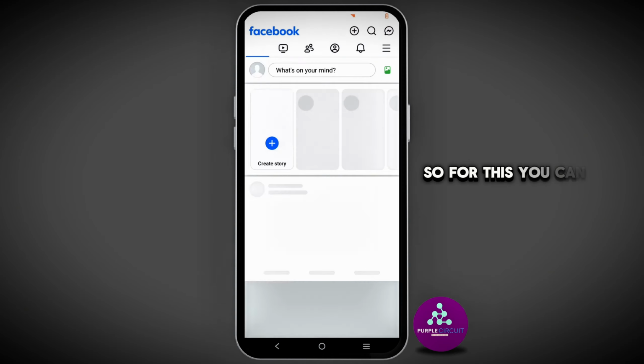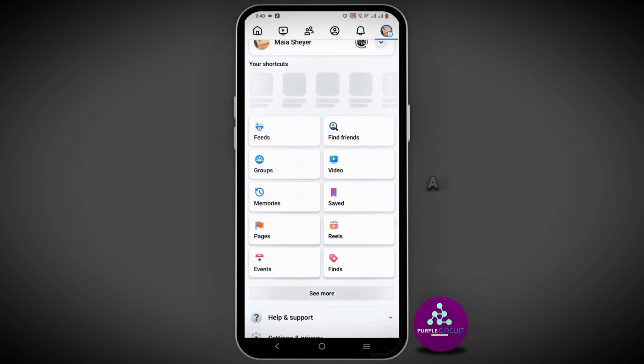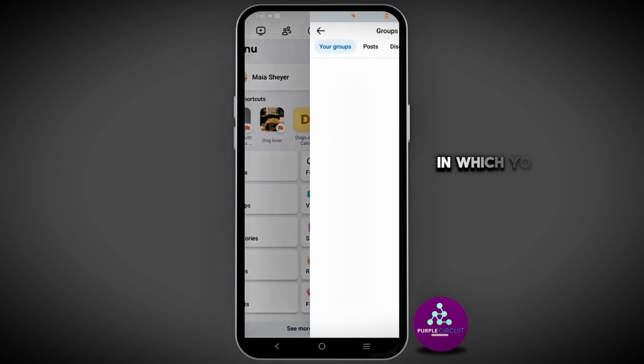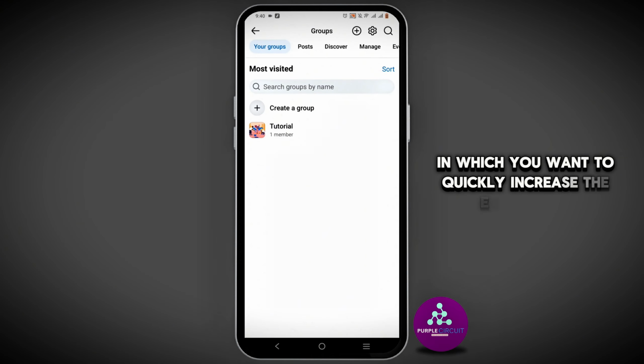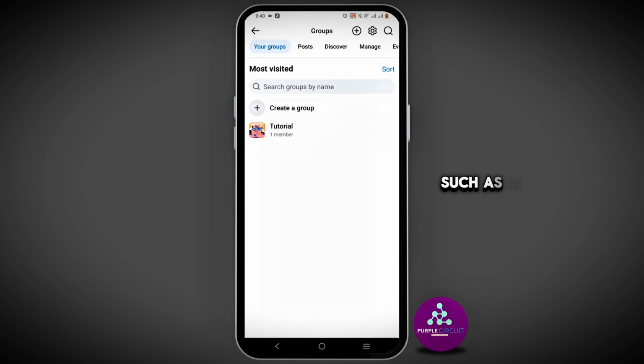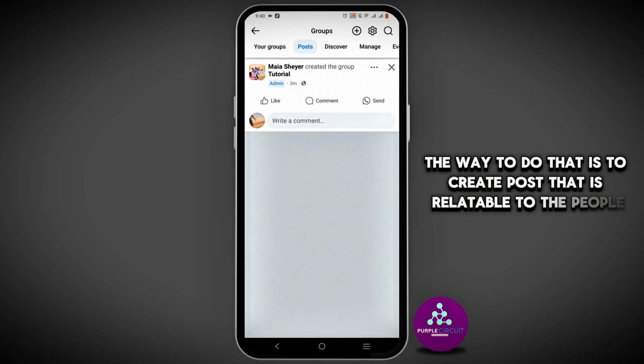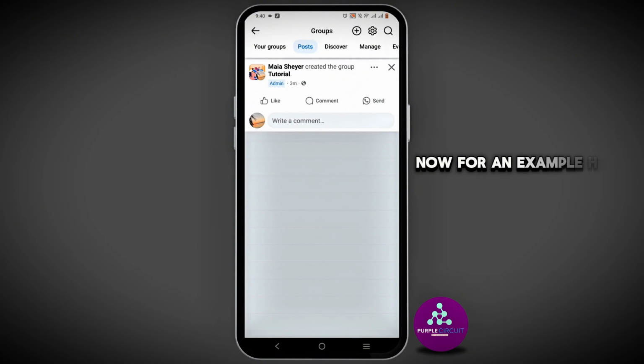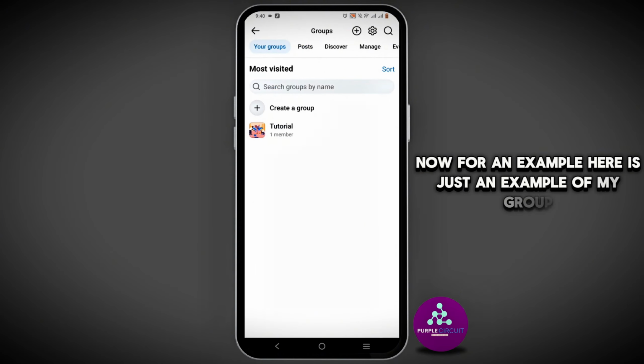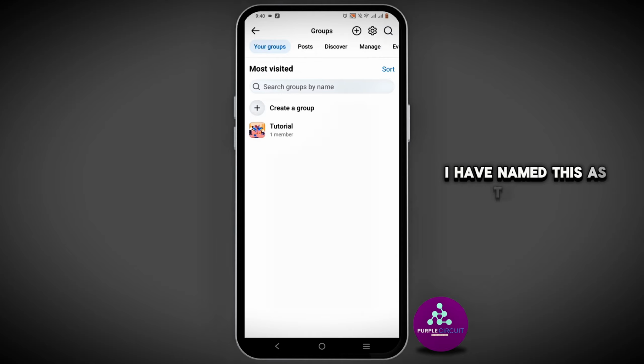So for this, you can head over to your Facebook and check out the group in which you want to quickly increase the engagement, such as members. Now the way to do that is to create posts that are relatable to the people. Here is just an example of my group. I have named it tutorial. You can name it anything.